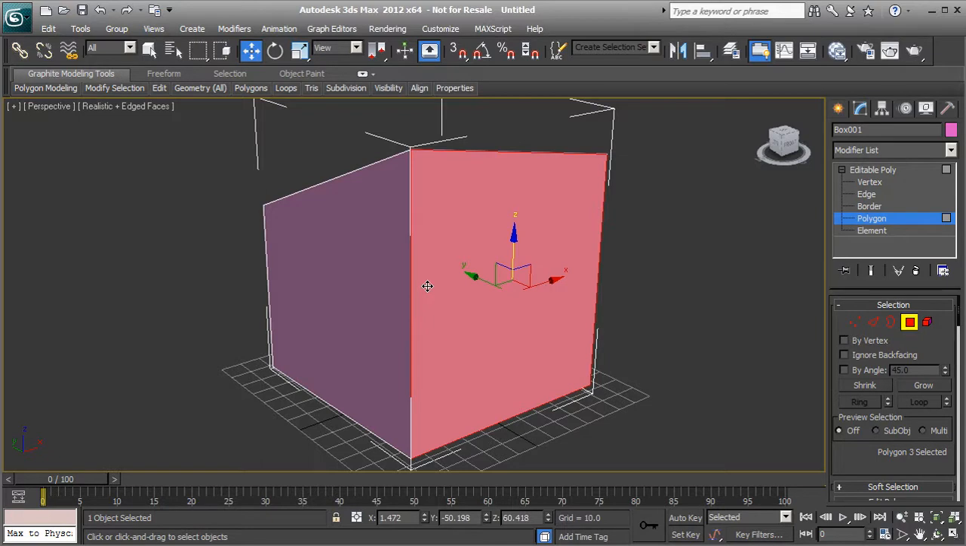Now, what I want to talk to you about right now are some of the different terms that you're going to hear whenever we're working with polygons. With this polygon selected, you may hear me say, let's select this triangle. All I'm talking about is selecting a polygon that has 3 sides, a triangle. You might also hear me say, let's select this quad, or this polygon, and basically what I'm saying is we're selecting a polygon with 4 sides.